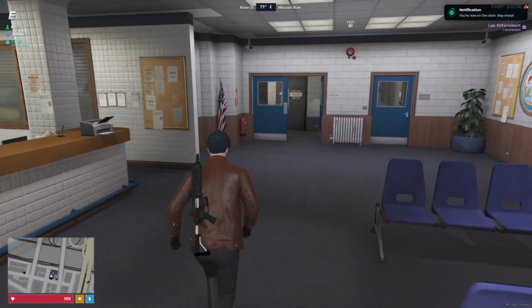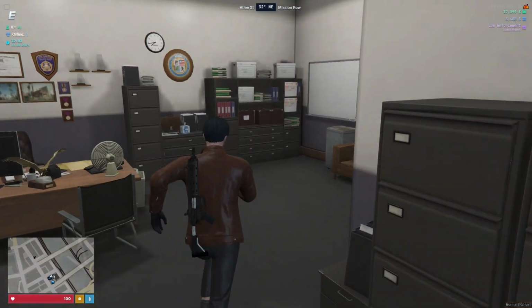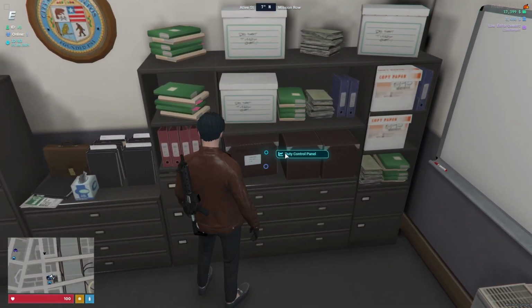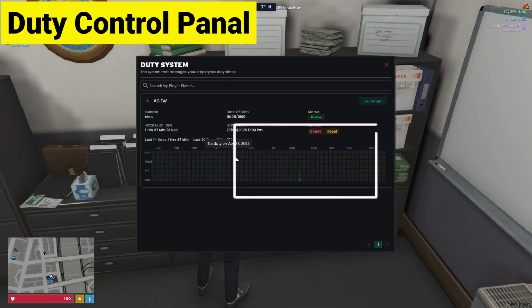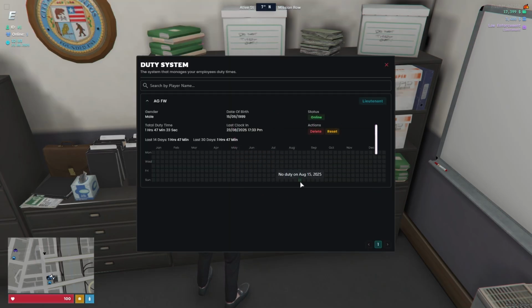So now just close this. After that, I'll show you the boss menu interaction here. You can see if your grade has the boss permission, you can directly access it here. You can see a proper duty panel system. Here you can see how much time I served in the police job, and you can see the duration of every day. So first, 21st August, second, 22nd August, and third is also 23rd August.